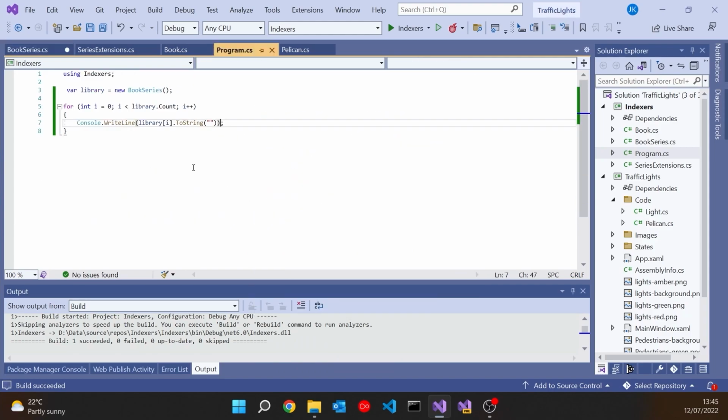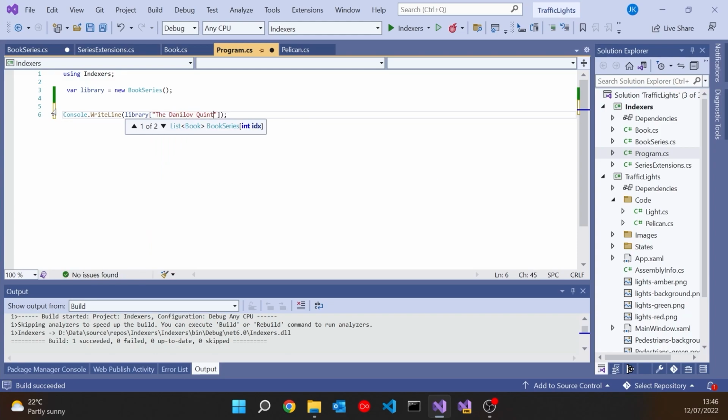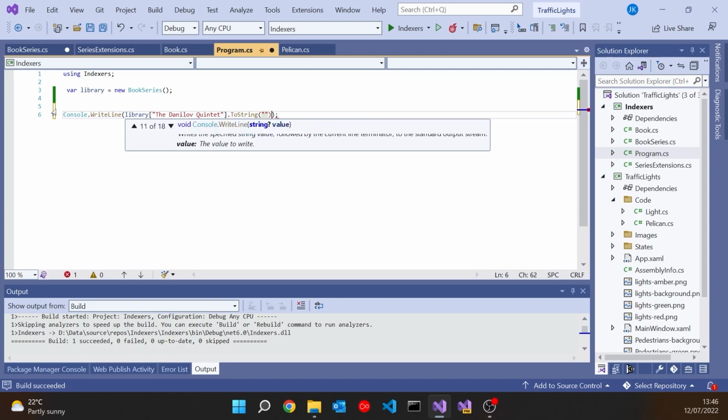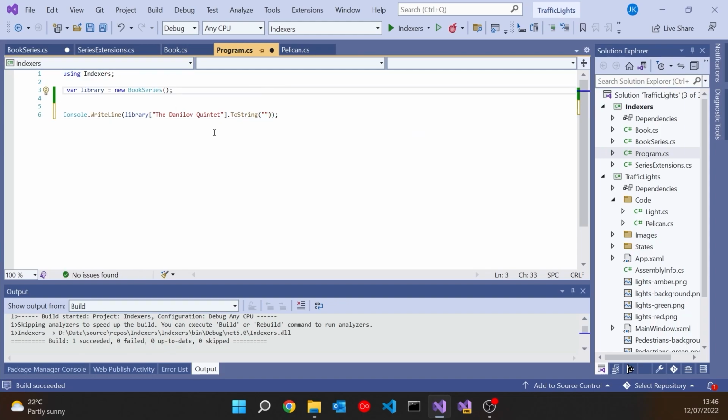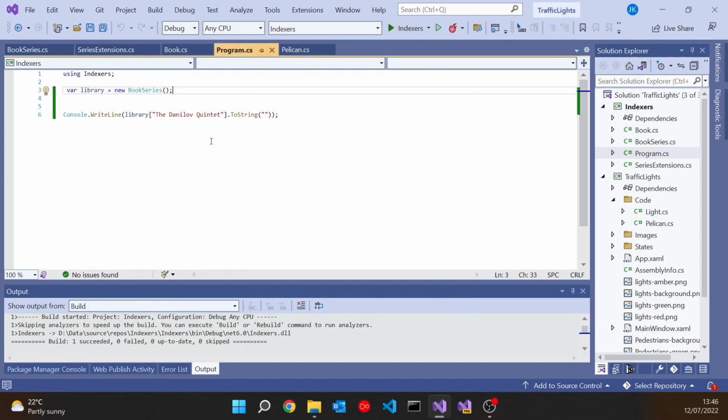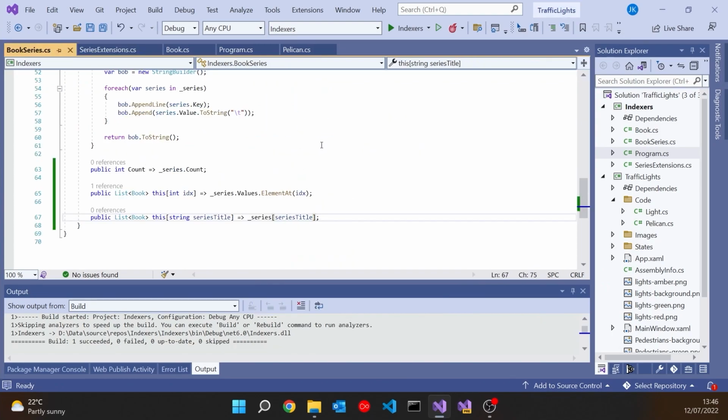But what that now means is I could do something like this. I could simply say console write line, and then we could just have library, open brackets, the Danilov quintet. Again, we've got to make sure we get the correct toString. But what that will do is just look up by the title, and then we're just getting the books from the Danilov quintet. So pretty straightforward what we can do, but you can see we can have overloaded indexes, and you can have as many as you like following the normal rules of overloading, that you just have to have different types. And those types can really be whatever makes sense in the context.